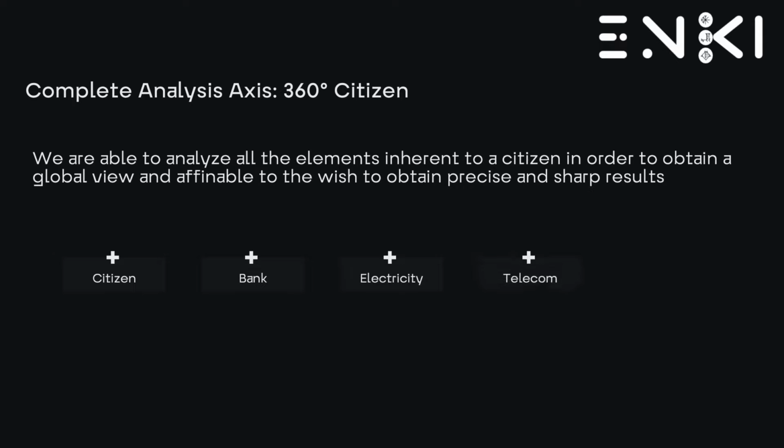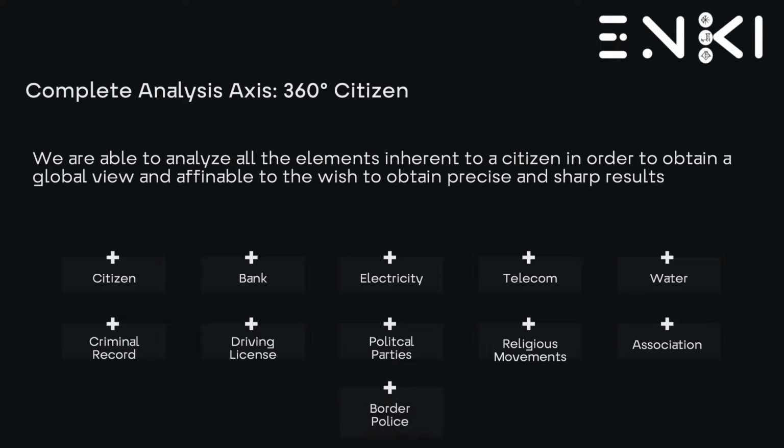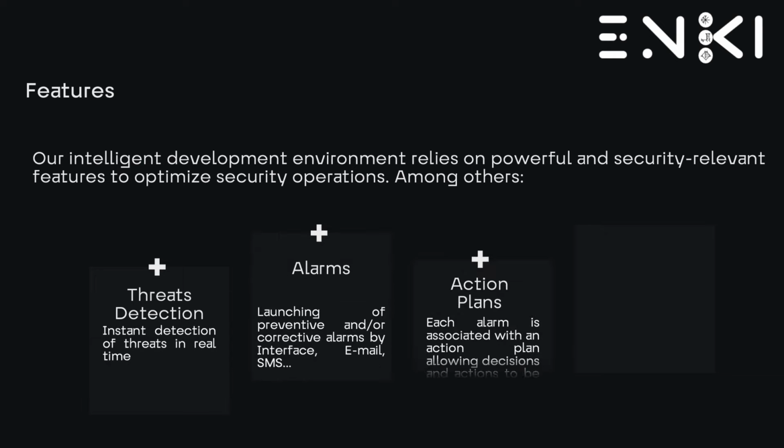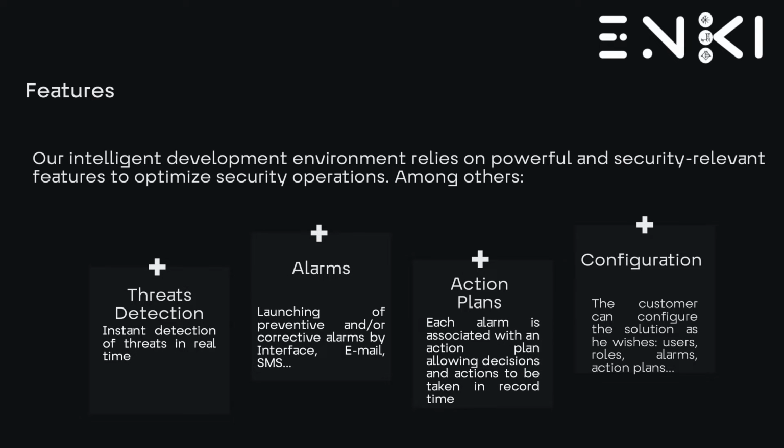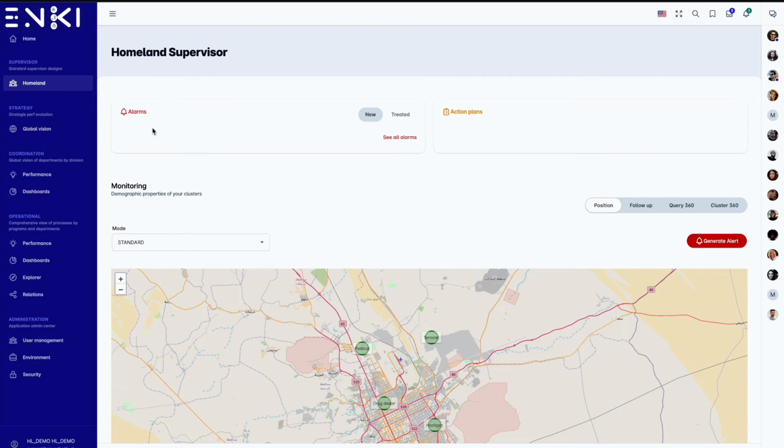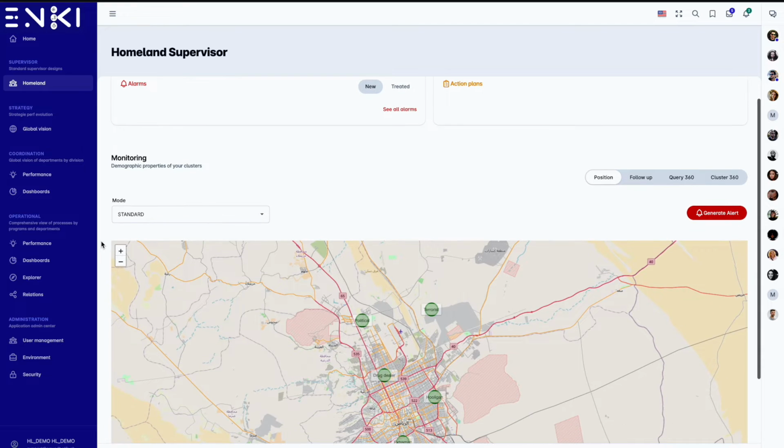society of a country. Moreover, the solution has been designed to be an intelligent development environment which allows users who are not experts in BI, AI, or coding to use and configure it easily. When we start the supervisor, the home page offers us an overview of the crucial elements, alarms, action plan, and clusters.